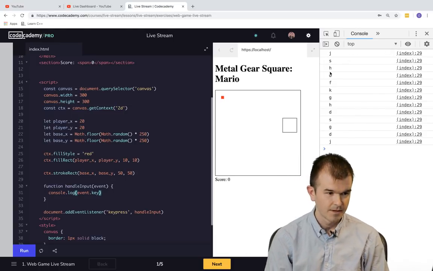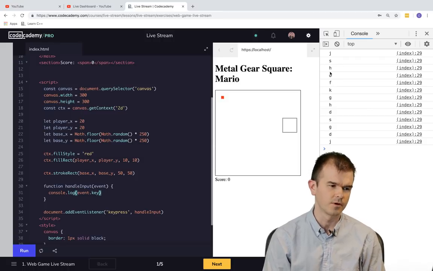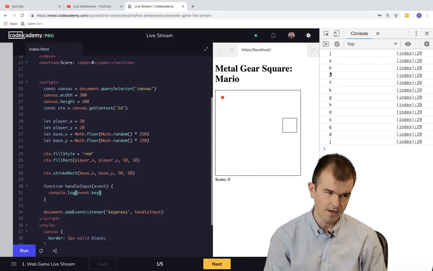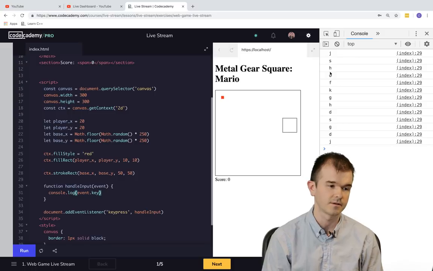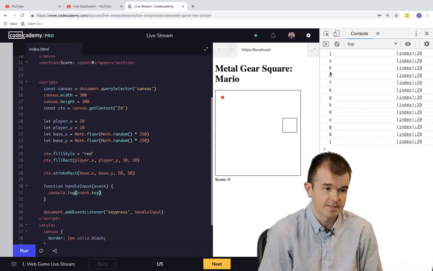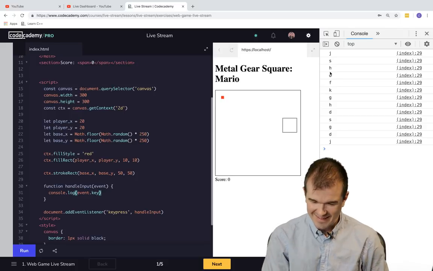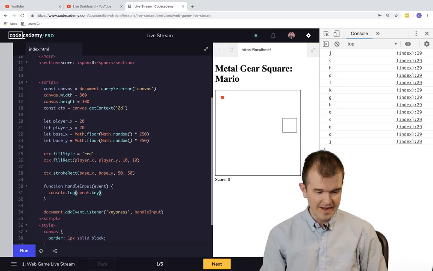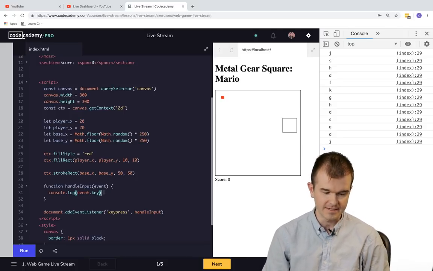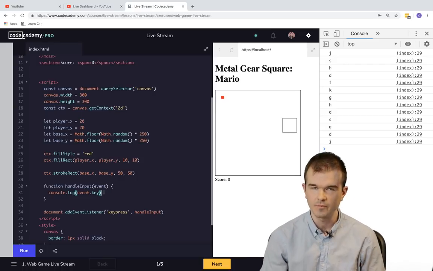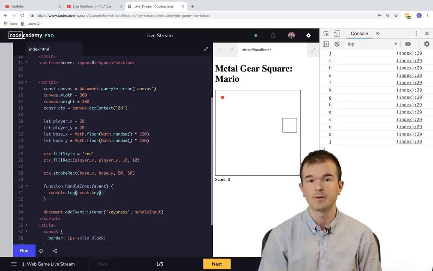Cool. Is keypress a reserved word? Keypress is not a reserved word, so I could declare a variable named keypress, although that would be a little confusing for me. Cool. Great. So now that I have an idea of which key is being pressed, I want to sort of filter them, and I'm going to use some conditionals.